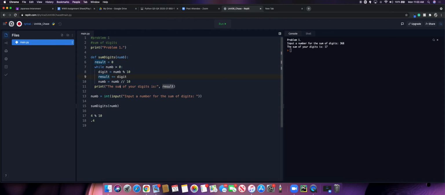Result plus equals digit, that is the same sentence. Result equals result plus digit. So in this situation, once again, it would be 14 plus 3, because that's our last number. So 14 plus 3 is 17. That would be our final result, as would be the last digit added to result.